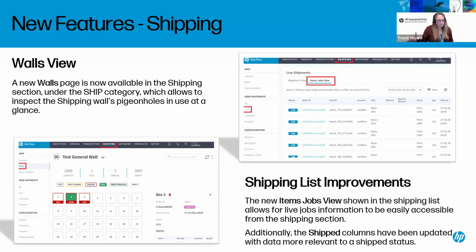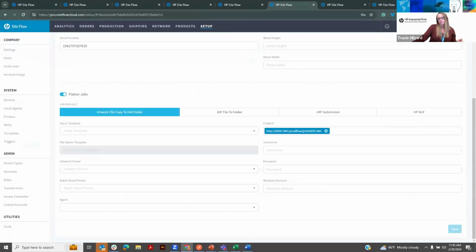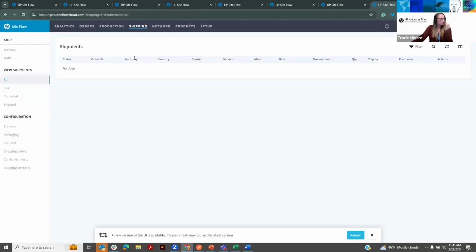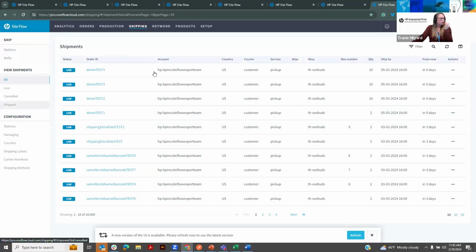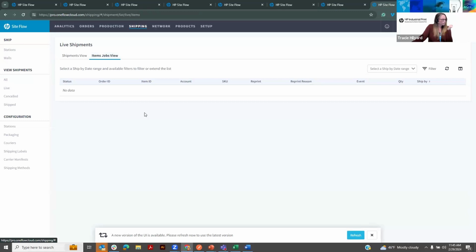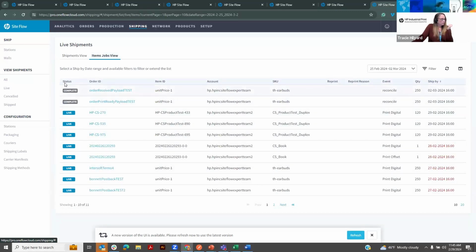in the items details. Also in the ships column, we have the more relevant details about the shipped items. So, if your shipment is shipped, maybe you don't need the ship from now date. So first, let's start here under live. We have the items jobs view. You can see the status, the order ID, item ID, account, SKU.